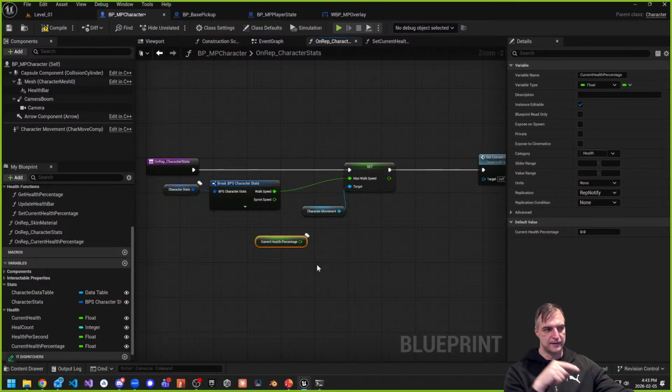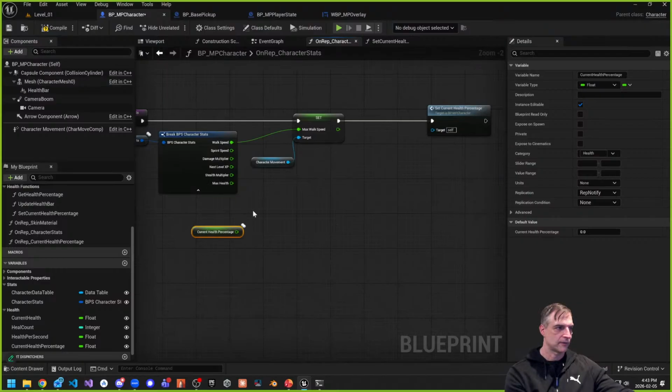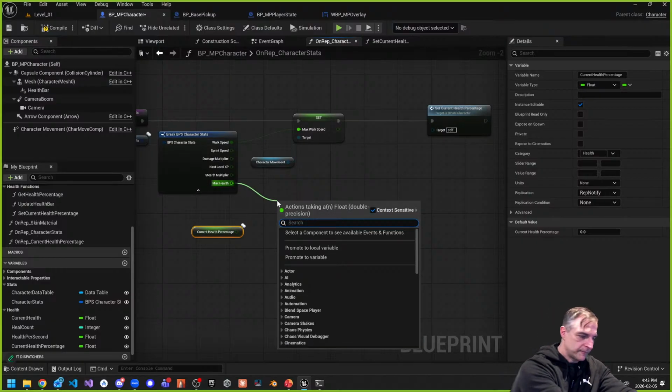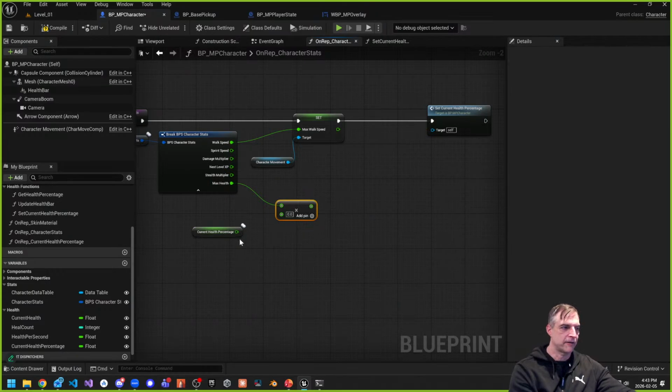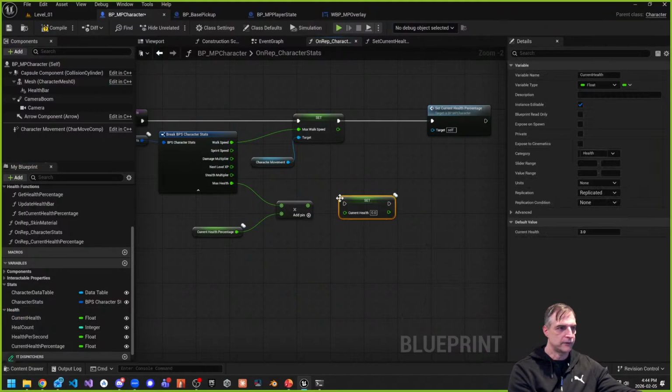So I want to take this and multiply it by my max health, which is in here. So here's max health. I'm going to multiply max health by current health percentage, right? And I want to take that and set the current health. So my current health, I want to set to this, right?